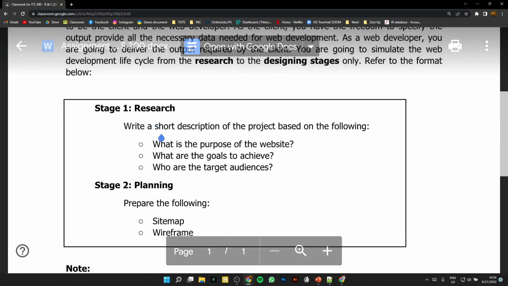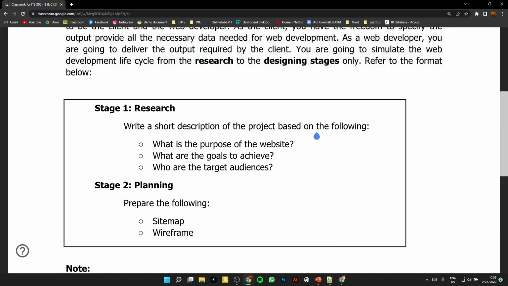Stage 1, research. Write a short description based on the following: What is the purpose of the website? What are the goals to achieve? Who are the target audiences? And there is still one question missing, what are the specifications? Don't worry, I'll upload it later on Google Classroom. I'll update this because of the missing parts.